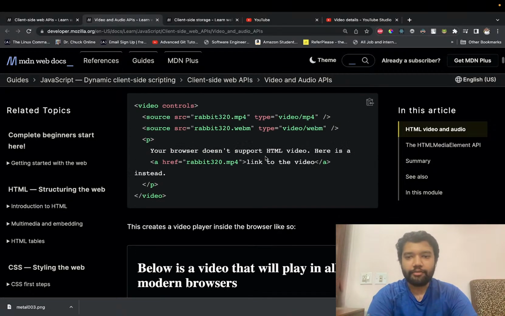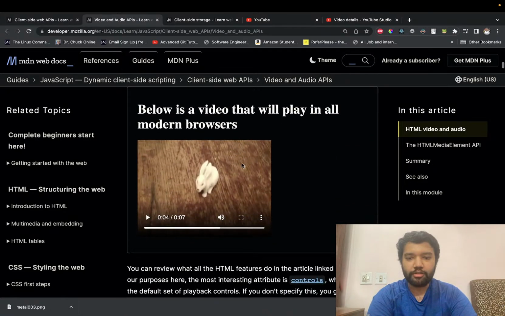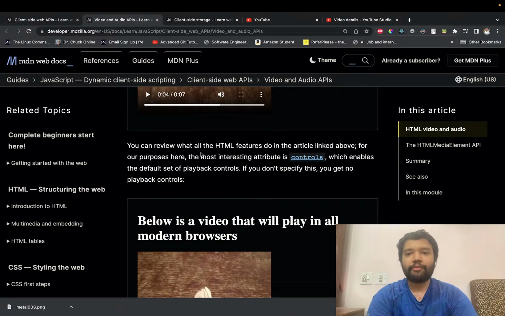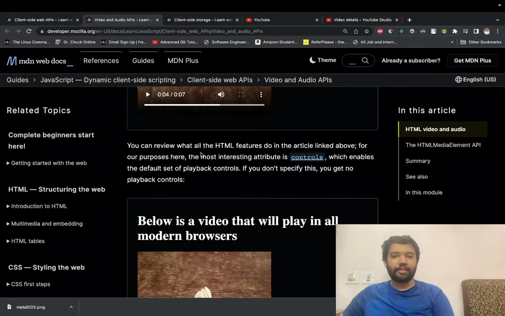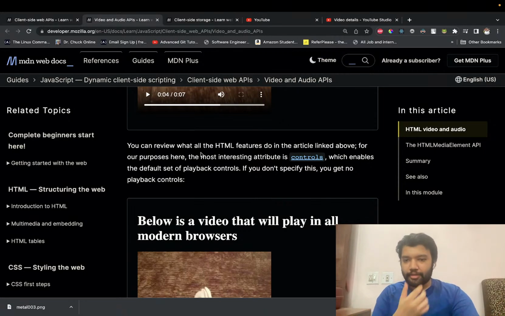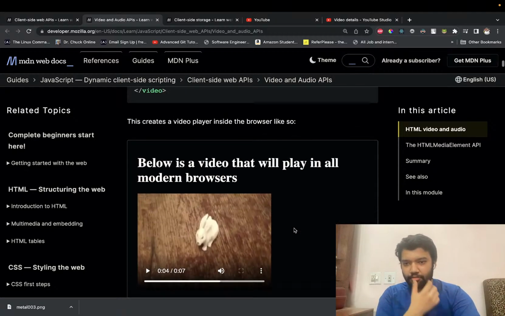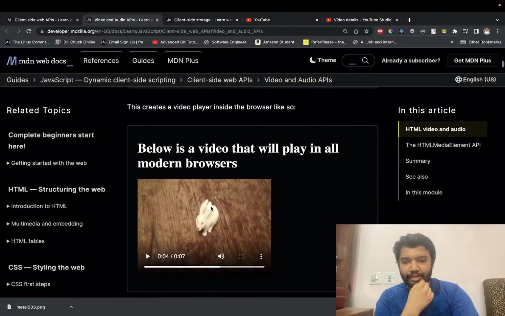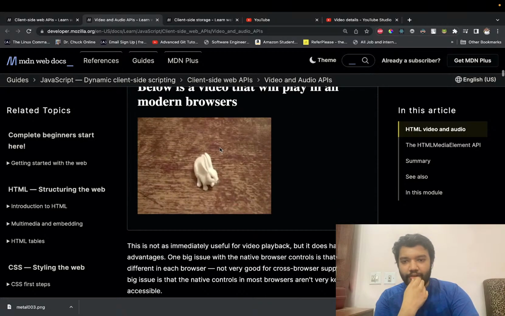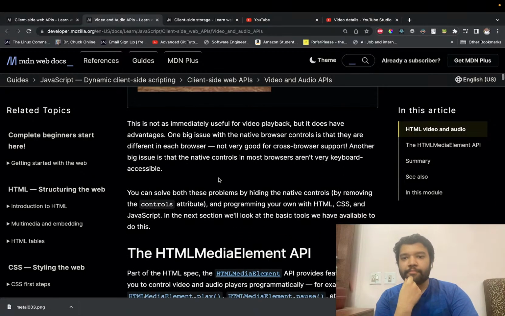And I guess we have to specify controls. You can review all the HTML features given in this article linked above. For our purpose, the most interesting attribute is controls, which enables the default set of playback controls. If you don't specify this, you get no playback controls. So we can add controls to get these controls, or else we won't get any controls.